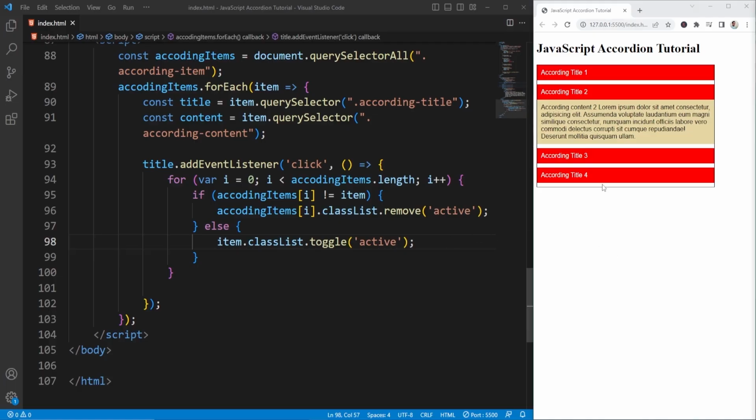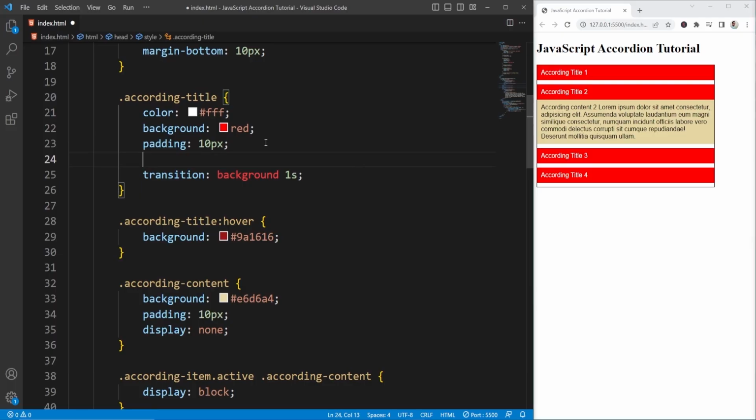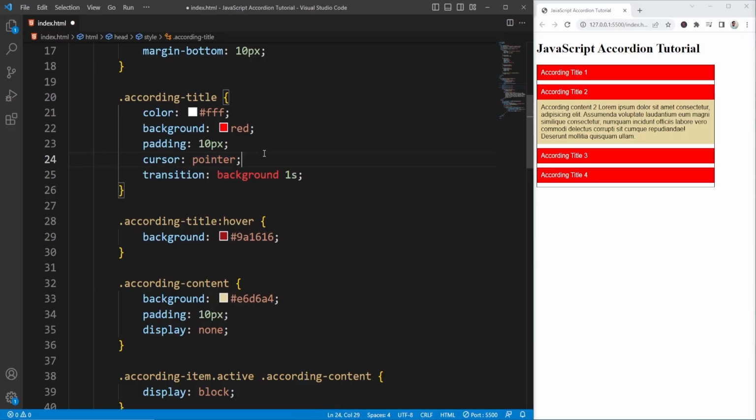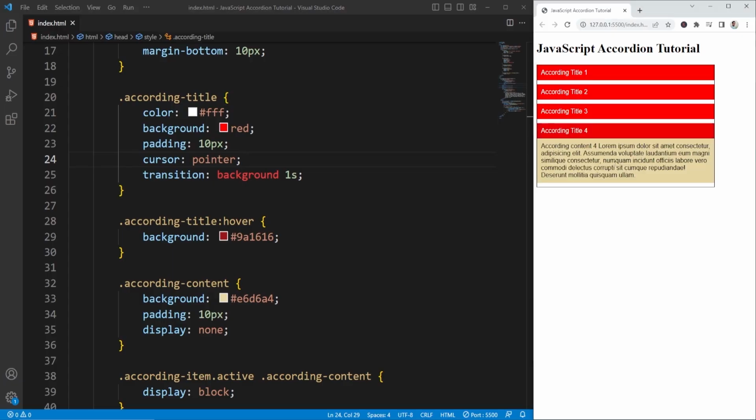And if you want to make this title section clickable, when you hover your cursor on this title section, you want to show your cursor as a pointer. For that, we need to go back to the accordion title section. Accordion title. And here we need to use a property named cursor. Cursor pointer. If I save this file and hover my cursor over any of the titles, now you can see our cursor arrow converts to a pointer. And if I click on it, we can see the content. Now it looks like a clickable link.